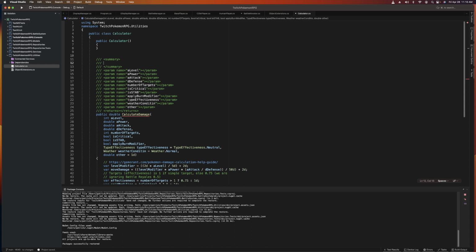And we can do the summary now, and this is going to let us add comments to each of our parameters. All right, what does this do? This calculates the HP. You know what, we can just use the comment straight from here.